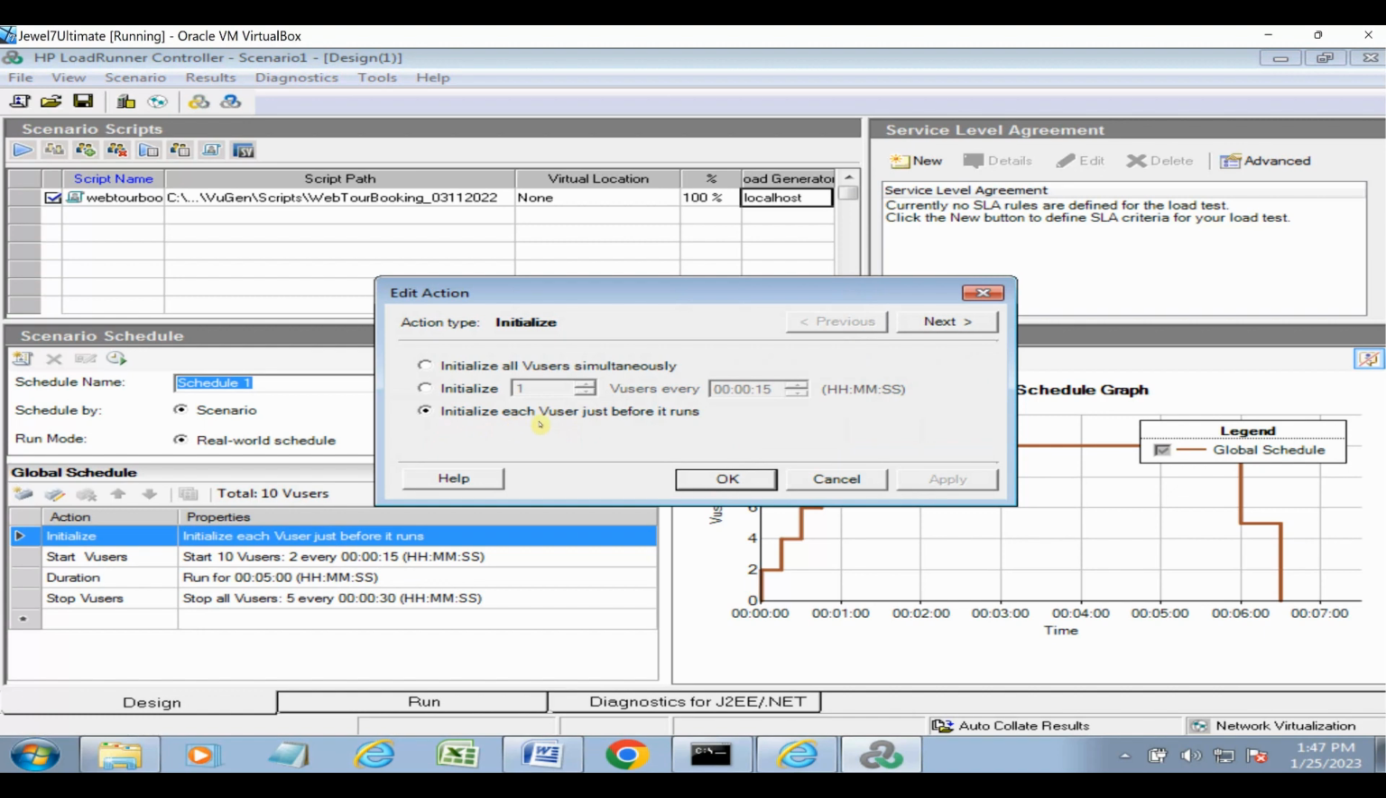So we are not initializing the Vusers just before the run. We will do initialization as it is a short test only for demonstration purposes. I'll do only 2 Vusers. That's why I'm taking initialize 1 Vuser every 5 seconds. I'll put 5 seconds, then apply, then hit OK.